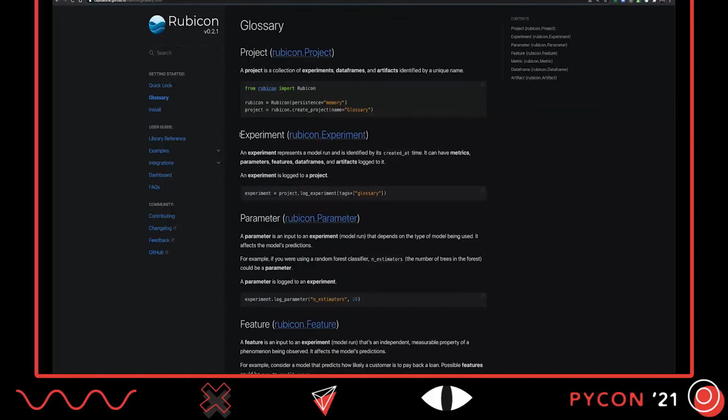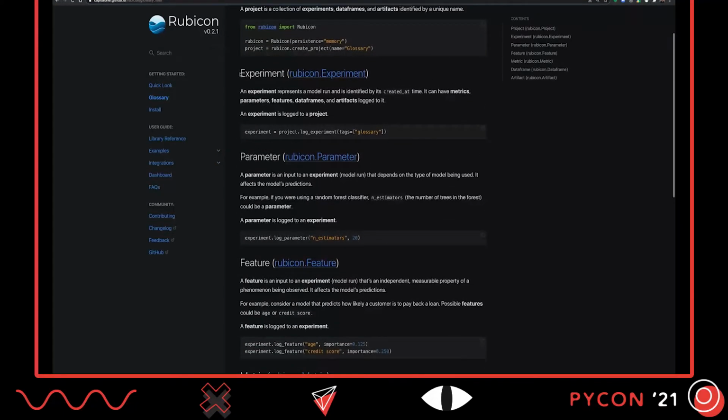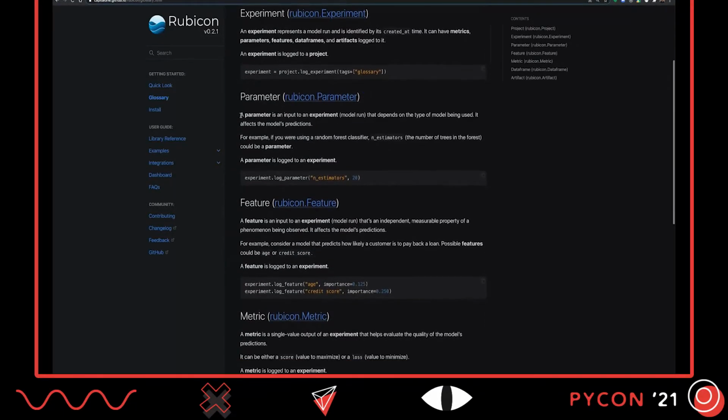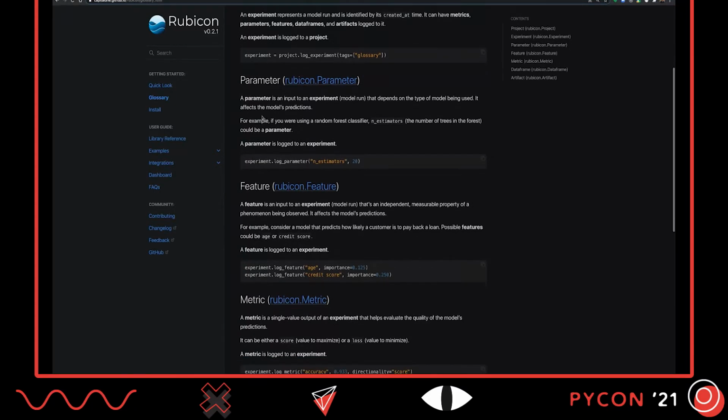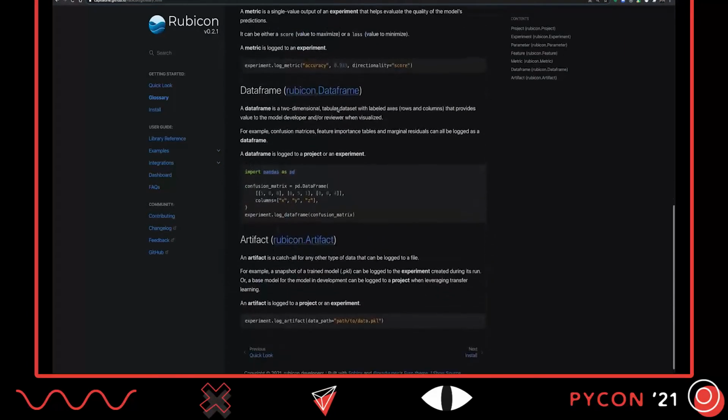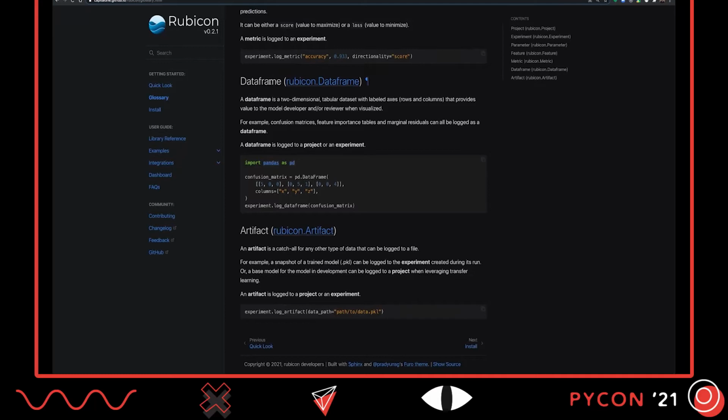model run. And then you log experiments to projects, and then you log parameters and features, which would be your inputs to experiments, and then metrics, which would be your outputs to experiments. And then additionally, we also have data frames, which can be logged to experiments or to the actual project. And then we also support artifacts, which would be the catch-all object for any type of object that you want to log to either the experiment or the project.